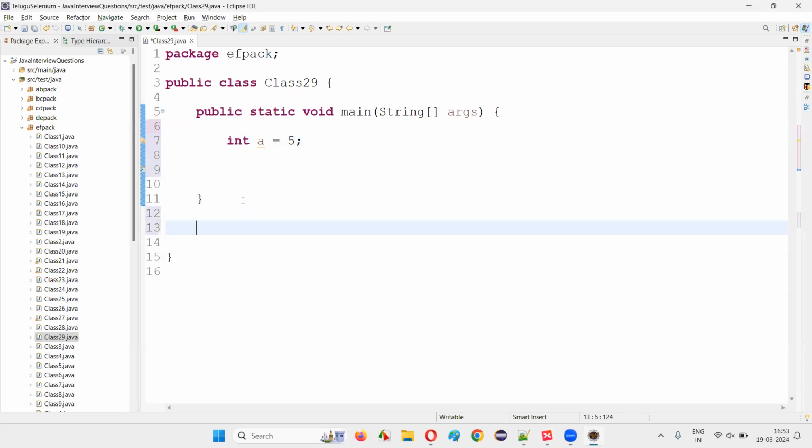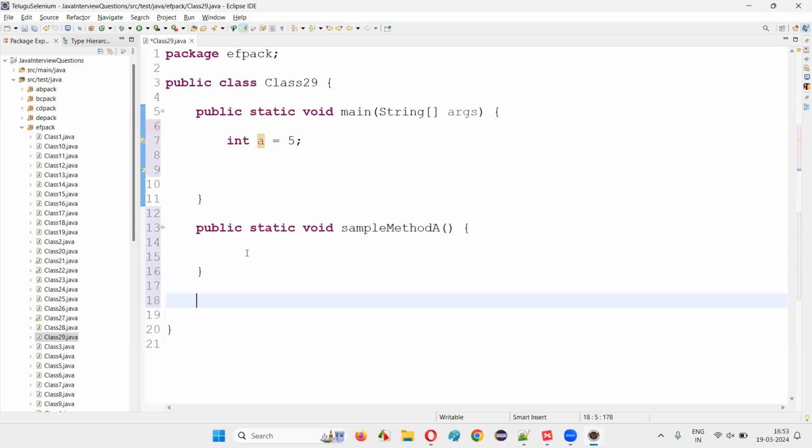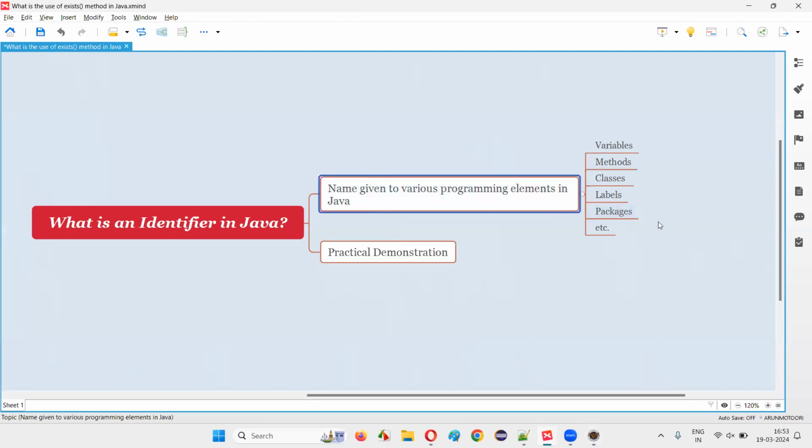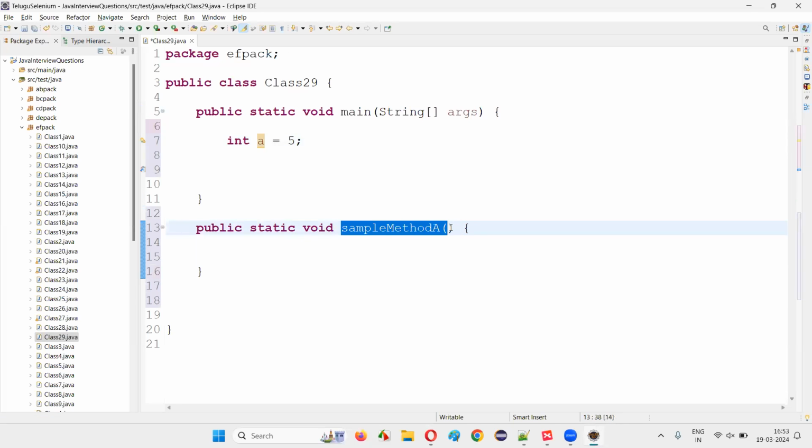I'll create a method here, public static void sample method. Here I'm naming this method sample method A, let's say. Once you name a method, this can be called an identifier. Once you name a variable, that particular variable can be called an identifier. Identifiers are nothing but the namings given to the various programming elements in Java, in simple words. Hence sample method A is an identifier.